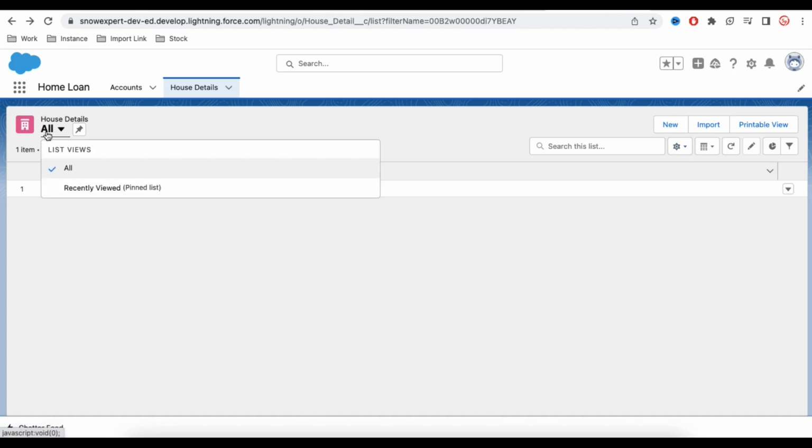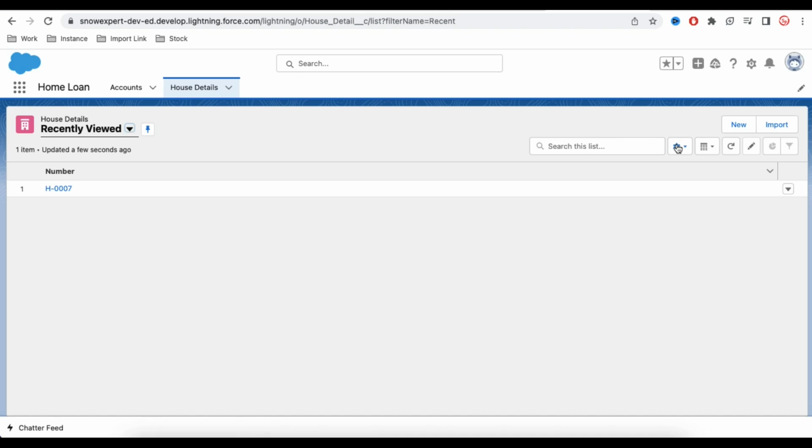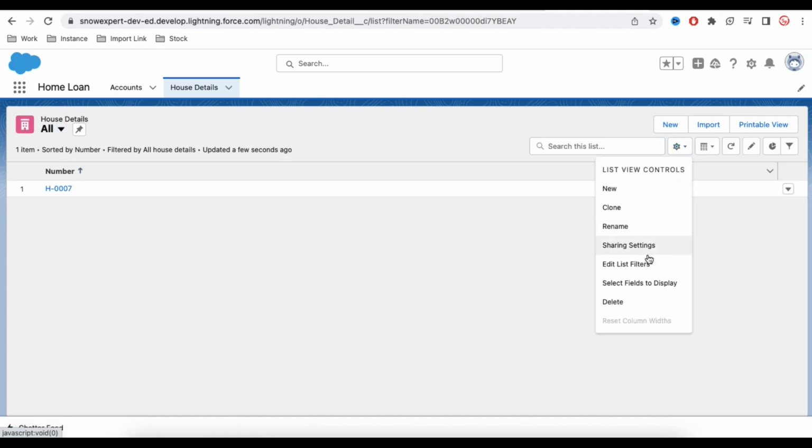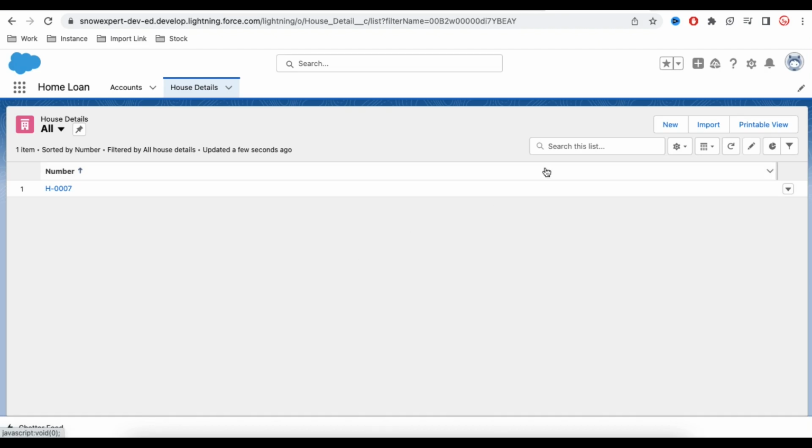Right now you can see all. If I go to the recent view and click this gear icon, I have an option called new. But if I go to all and then click the gear icon, there are many options available. So there are two different things: first, you can create your own new list view, or else you can modify this existing view called all.